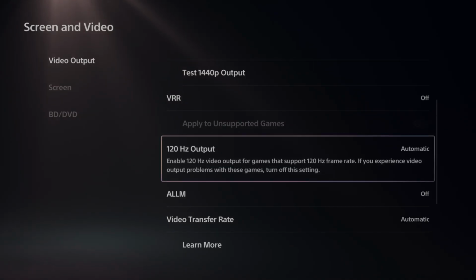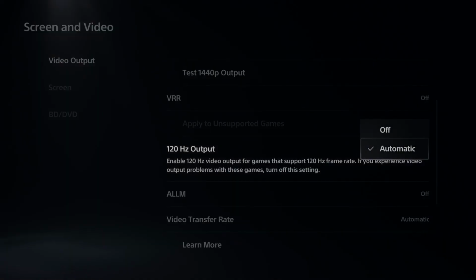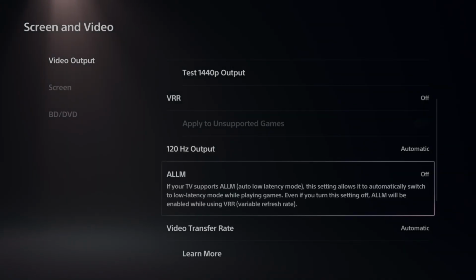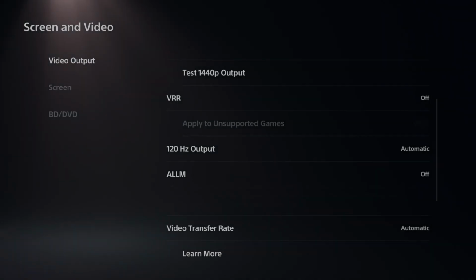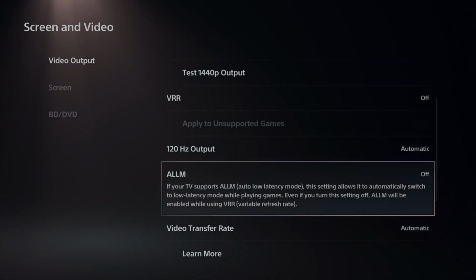Then go to where we can see 120 hertz output and select automatic. And also turn on ALLM if you have that as an option and it's supported. This is auto low latency mode.